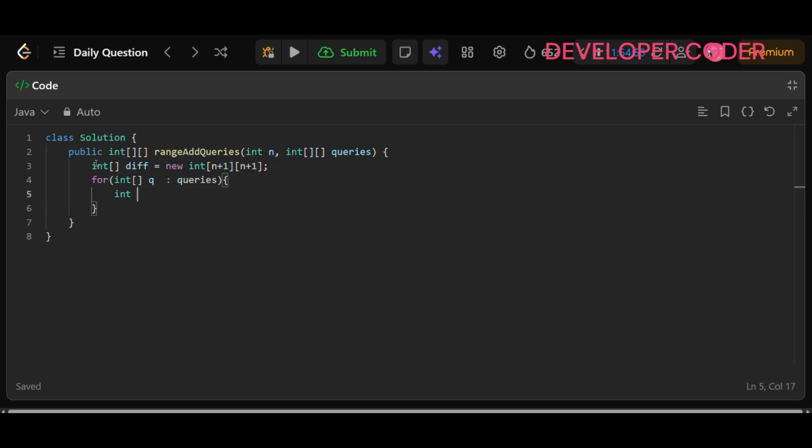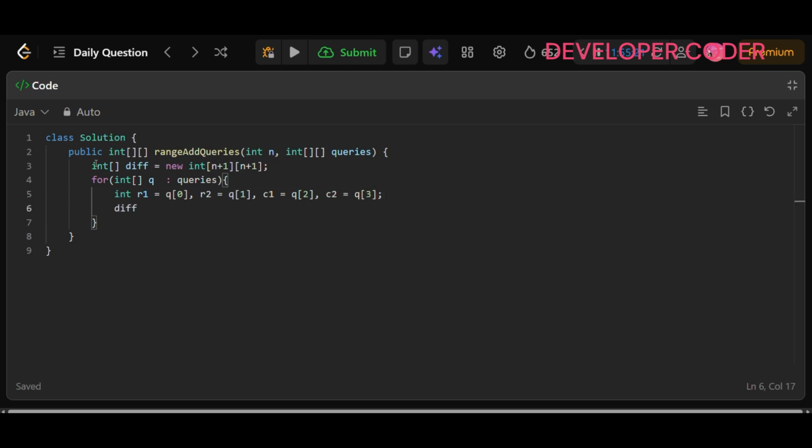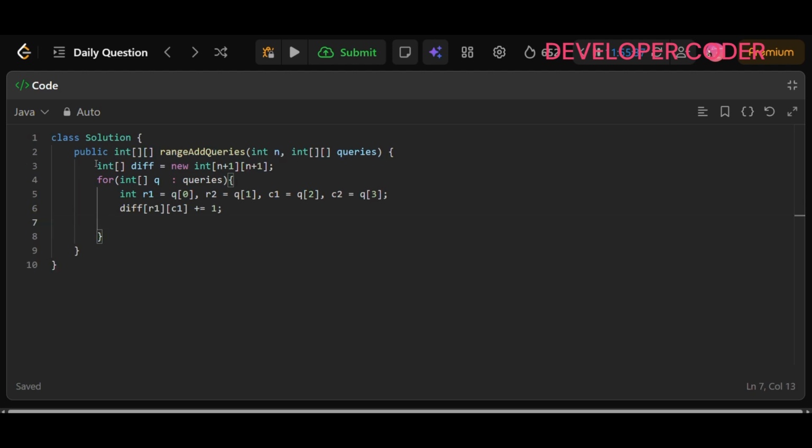Queries, and here let's take r1 as q of 0, r2 as q of 1, r3 c1 as q of 2, and c2 as q of 3. Clear? This is done. Now after that I'm just going to operate difference of r1 c1, the starting. Here I'm just going to add 1 to it, whatever the current value.